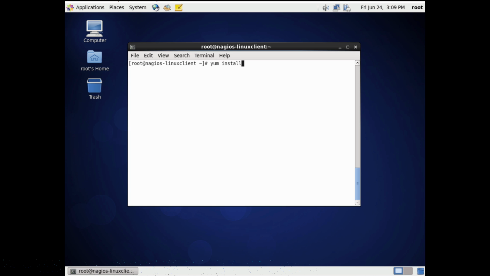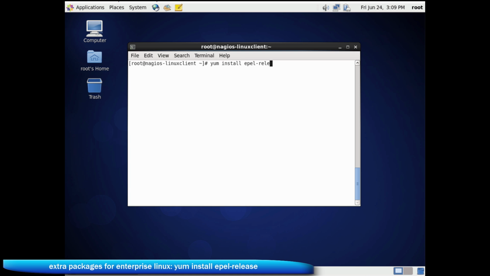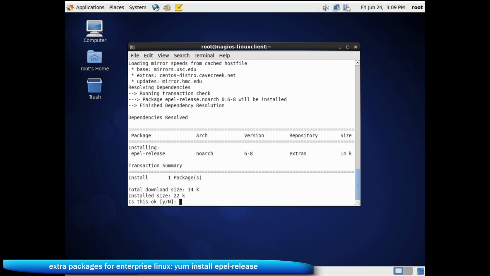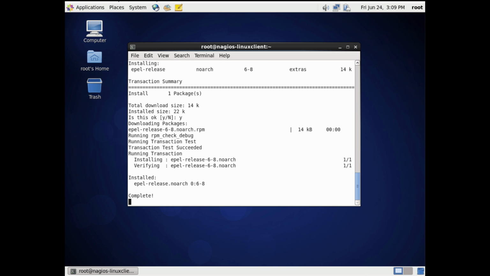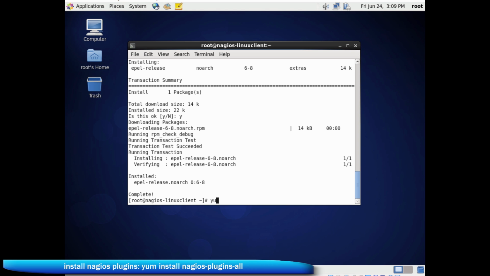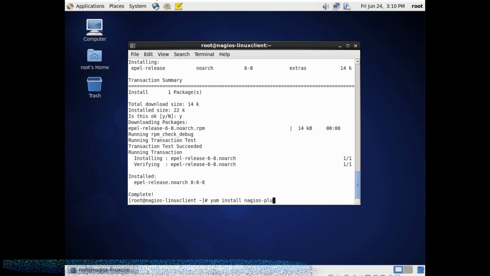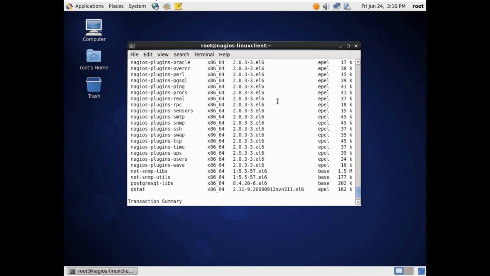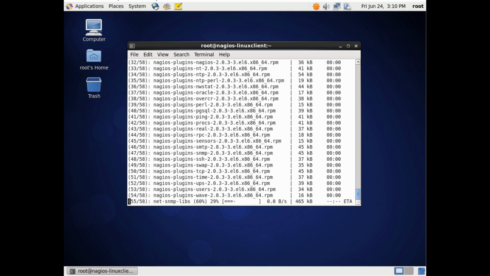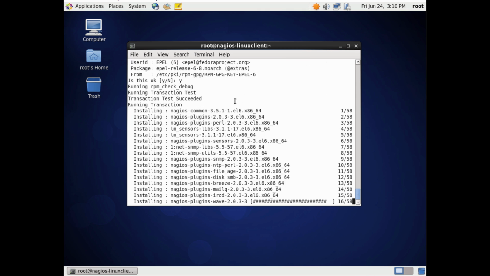The first thing to do is go ahead and log into your Nagios Linux client. And we're gonna install the extended package Enterprise Linux repository. So this is just information about different extra products that can be installed using the yum command. So after that, we can go ahead and do a yum install nagios-plugins-all. And after we install that, it's going to install a bunch of sample plugins that we can go ahead and take a look at.